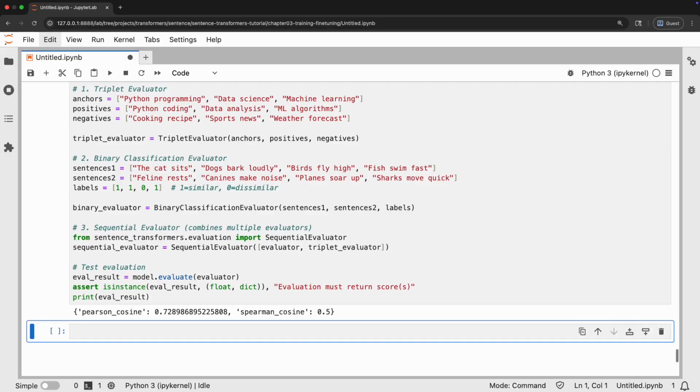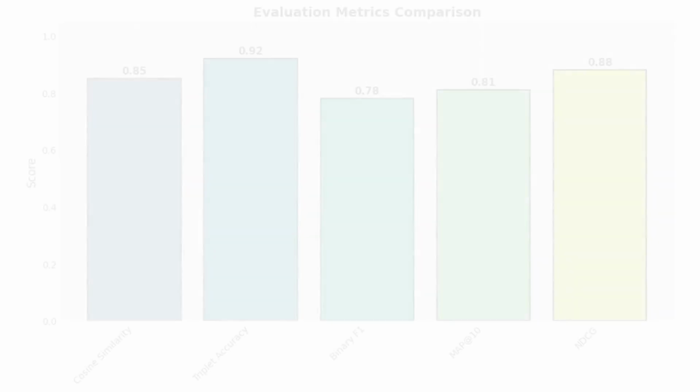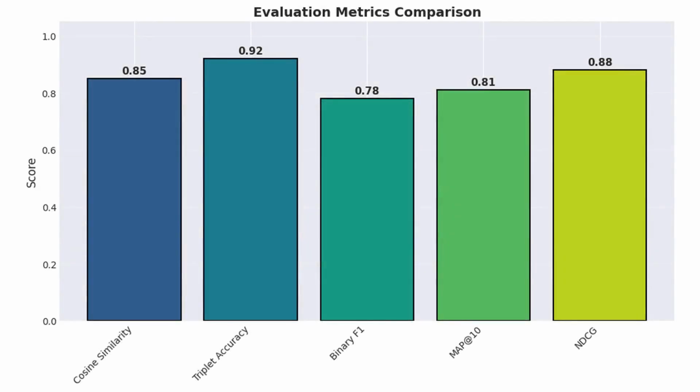Let me visualize a comparison of different evaluation metrics to show what aspects of performance each one measures. This comparison shows different evaluation metrics and their typical scores. Cosine similarity measures direct similarity correlation. Triplet accuracy shows how often the model correctly ranks triplets.